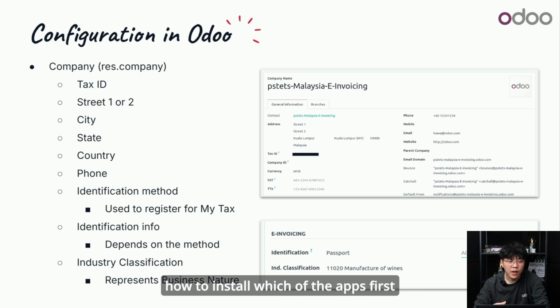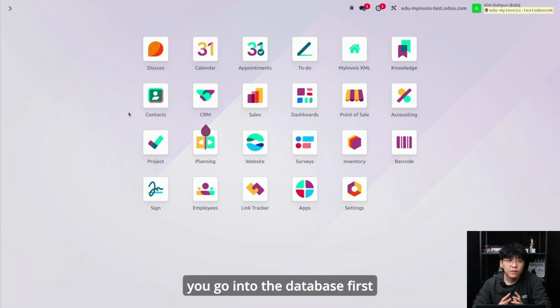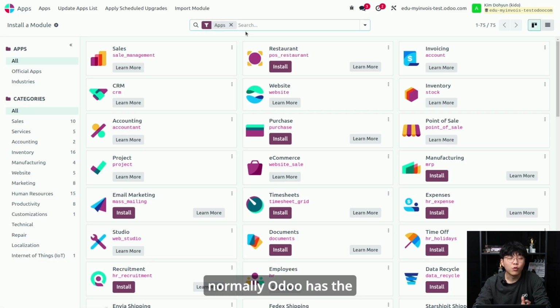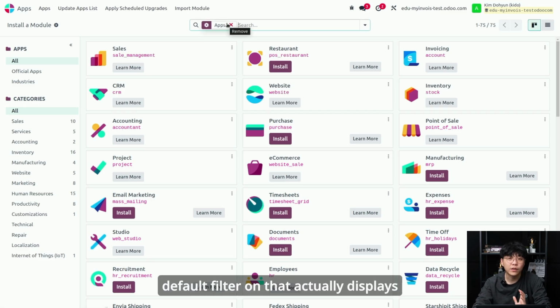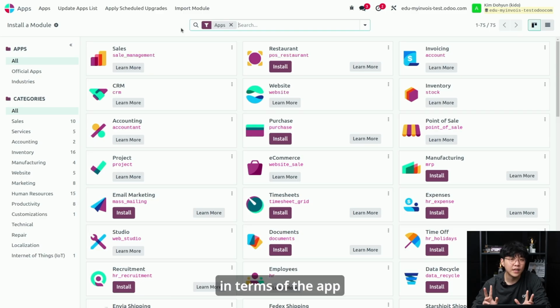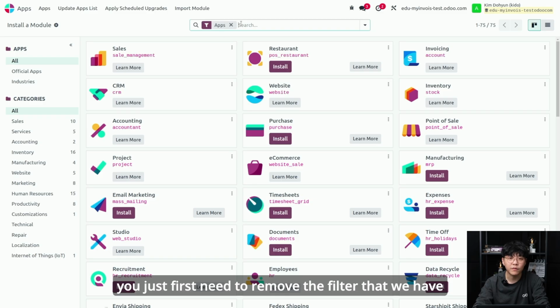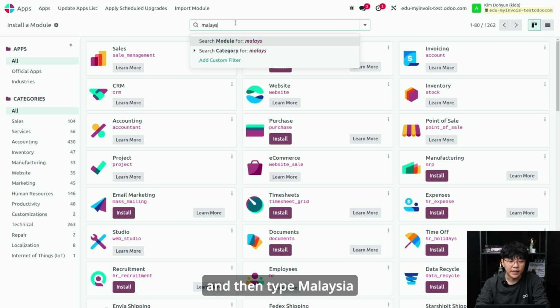So when you go into the database first, you'll be able to see the Apps app here. So when you click into it, normally Odoo has the default filter on that actually displays all the modules available to install in terms of the app. However, because Malaysia e-invoicing is more about the module itself, you just first need to remove the filter that we have and then type Malaysia.